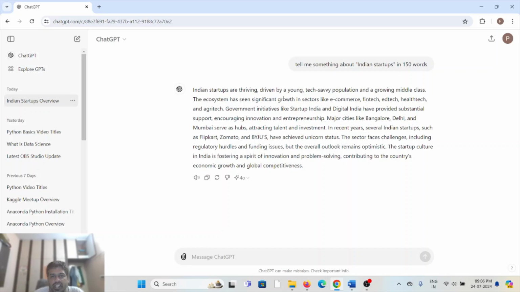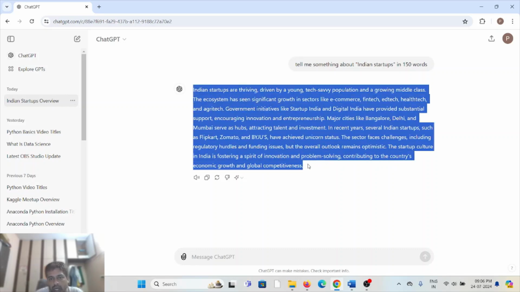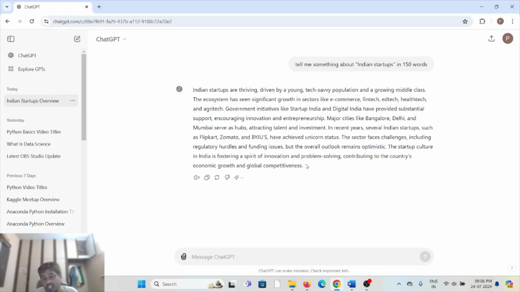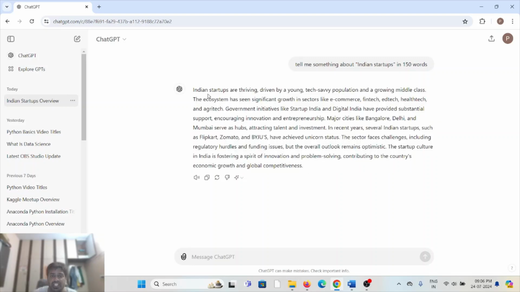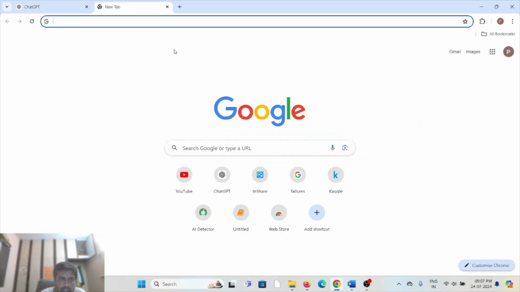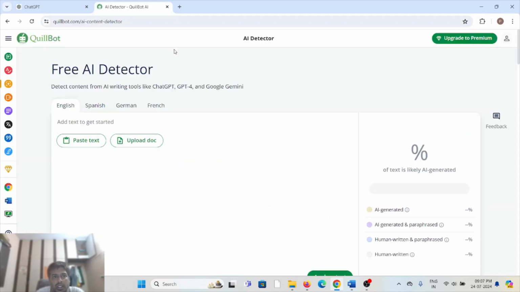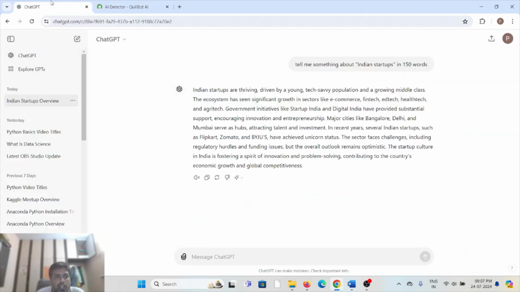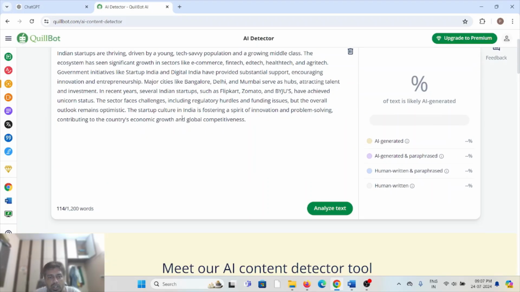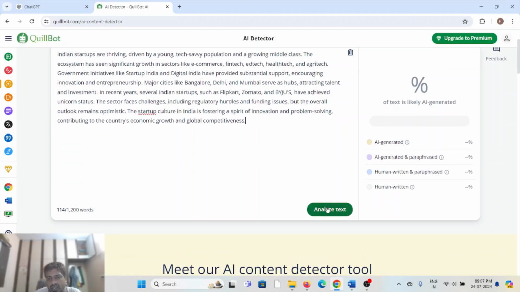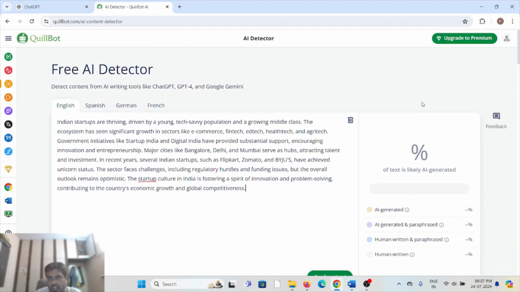Okay, so we have already generated the content with the help of ChatGPT. So now if someone delivers this content to you, and suppose you want to check whether this particular content is original or if it is generated through ChatGPT, what you can do is you can just go to the tool called Quillbot AI content detector. Okay, so you can just copy this content and here you can paste it. Once you paste it here, you can see analyze the text, and here you can see the percentage.